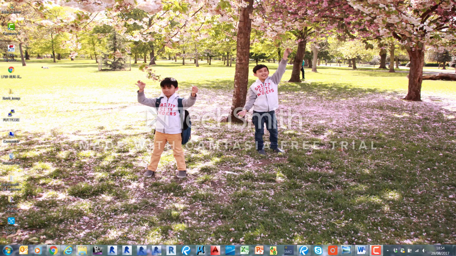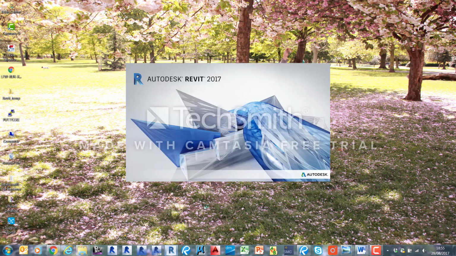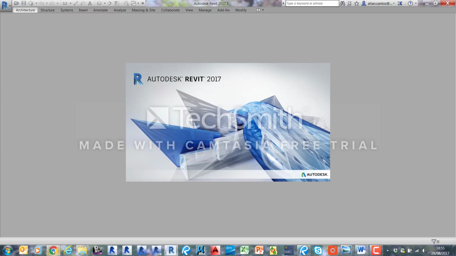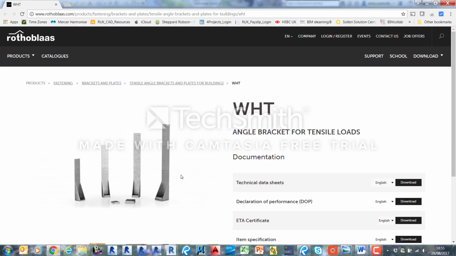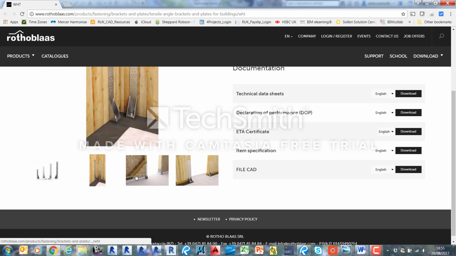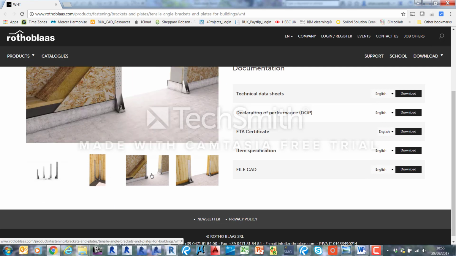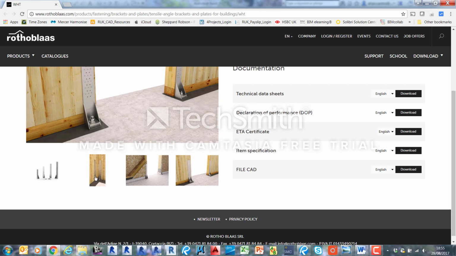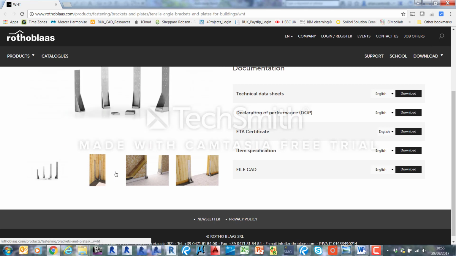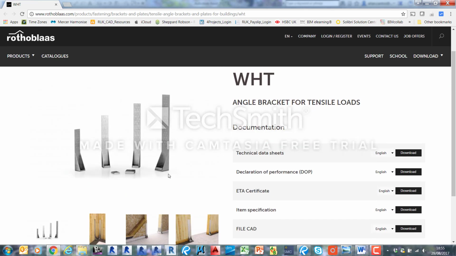I'm Alan Cantos and as promised, here is the video demonstration of the process in creating one of the CLT or cross-laminated timber structural connections, which is based from a company called Rotoblaas. CLT demand continues to grow rapidly as the possibilities for using this versatile and sustainable material are vast.